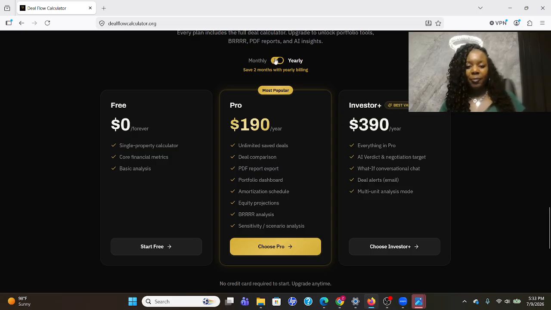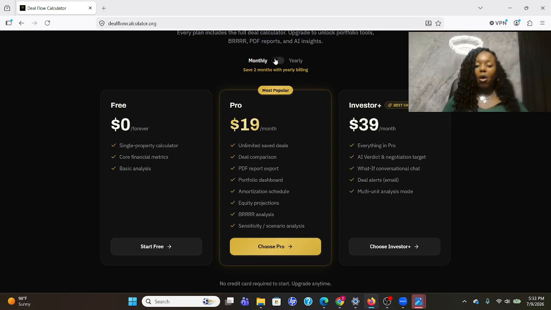However, if you toggle here, you can do a monthly investment. The pro plan is $19 a month, or the investor plan is $39 a month. But if I toggle back, you will see if you get that yearly plan, you are going to save 2 months paying. So that's 2 months free for each of these plans.